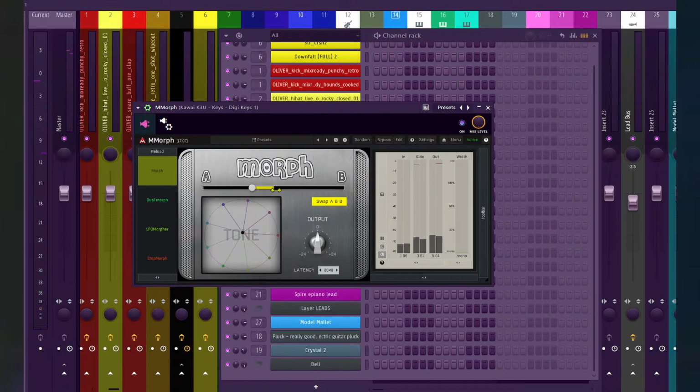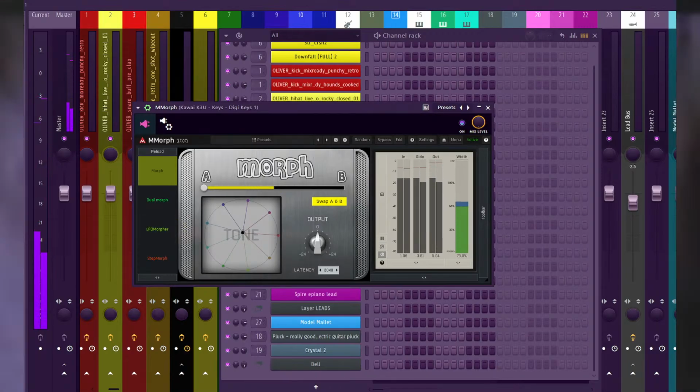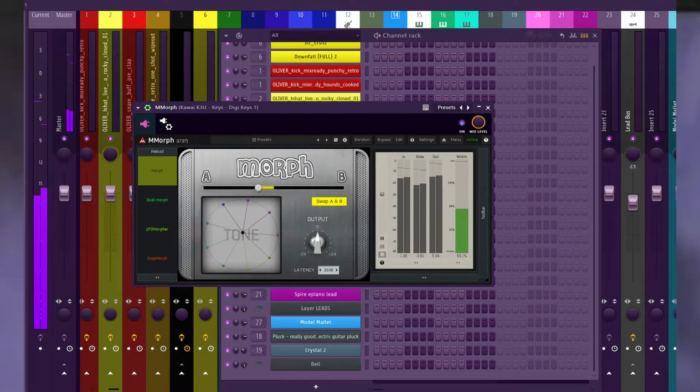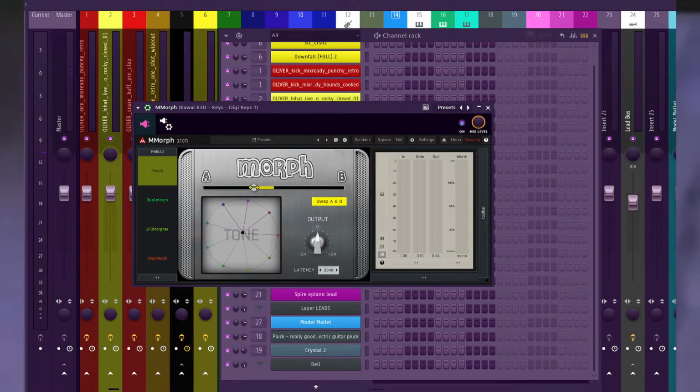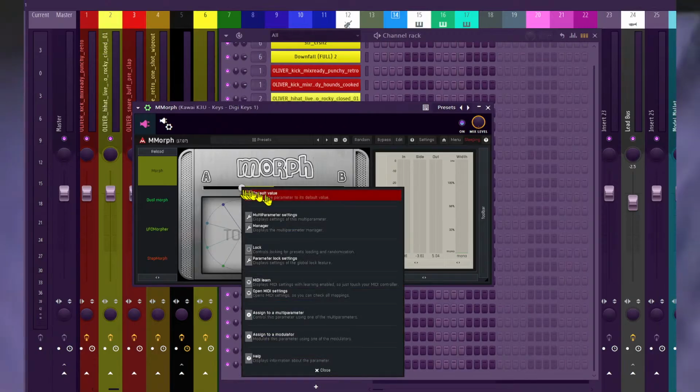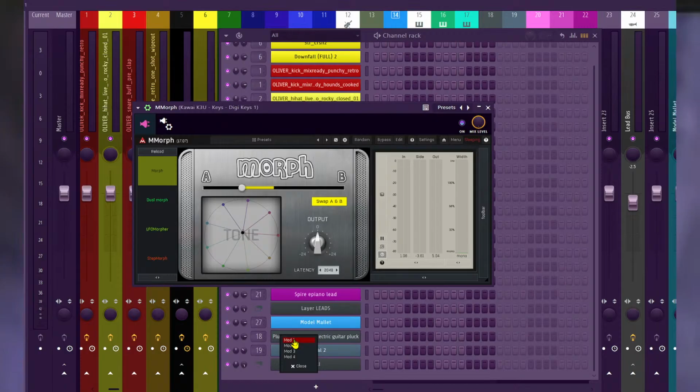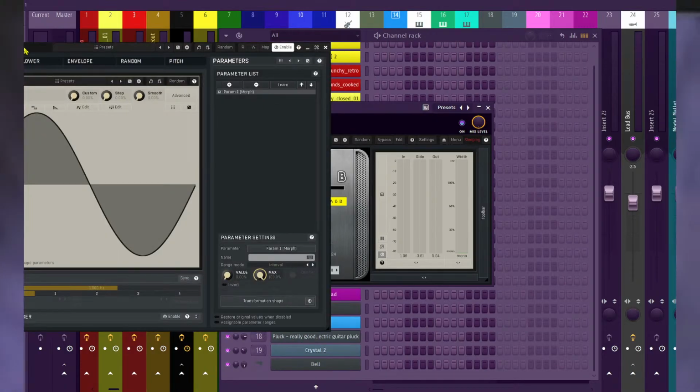Sometimes it's subtle, like this isn't that much different. However, if you're wondering, yes, you can modulate this fader. You can modulate anything. Right-click on it, assign to a modulator. Let's do mod 1. Oh, look at this. We got an LFO now.